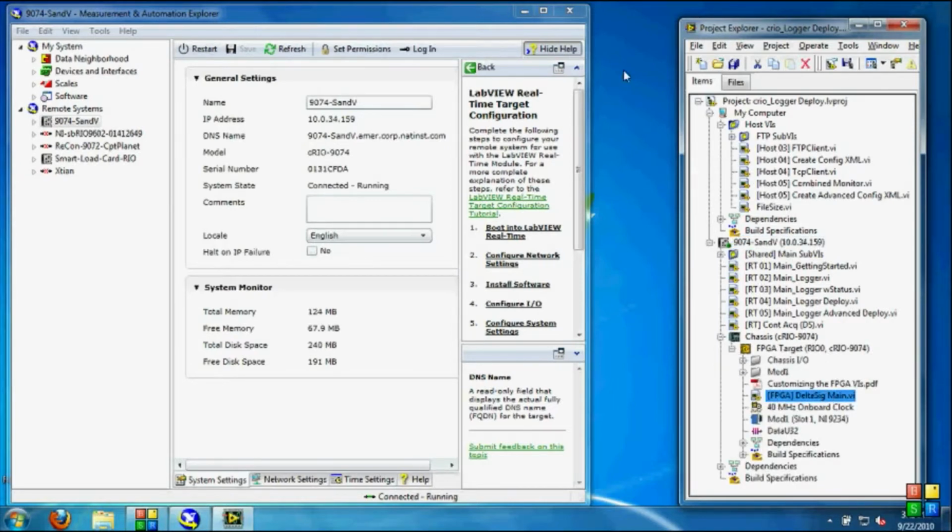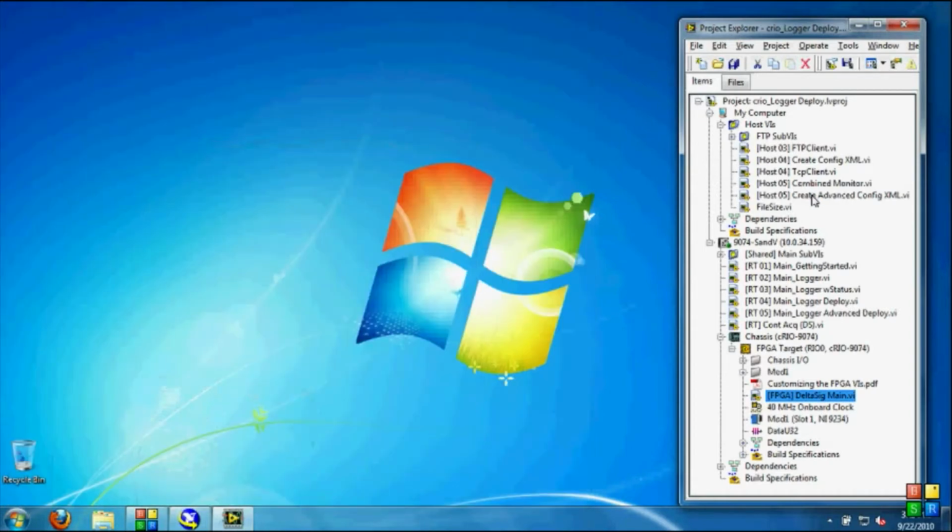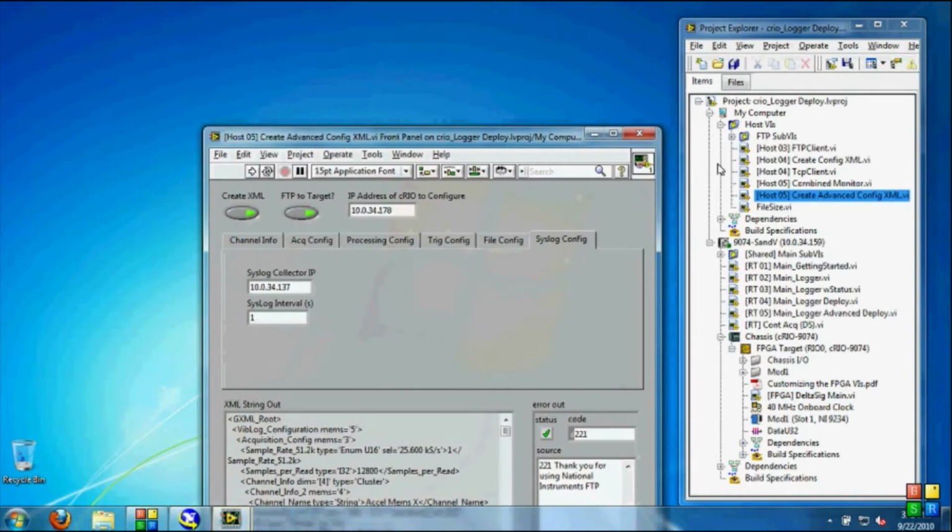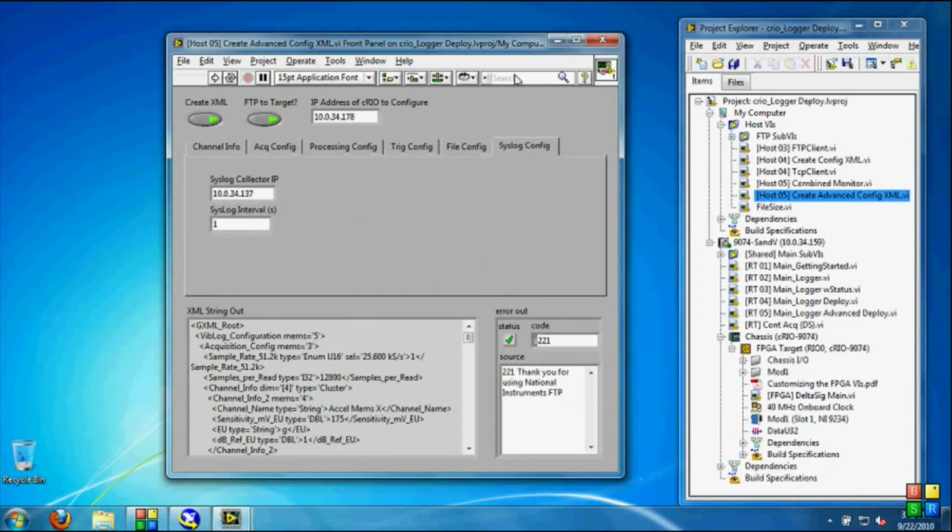So the first thing we need to do, we'll go ahead and close this, and open up the Create Advanced Config XML file. We want our CompactRIO to be able to run remotely without any supervision. And so what we do is create a startup XML file for it that gives it all the user information settings that we want.